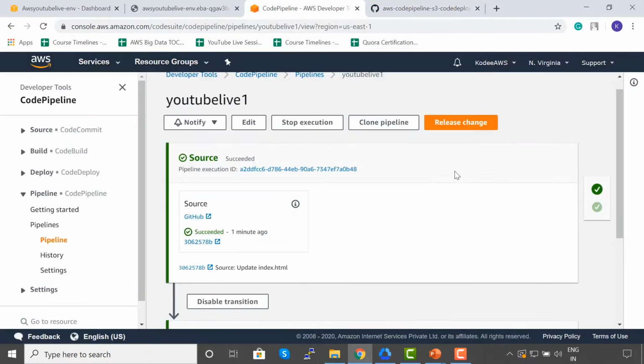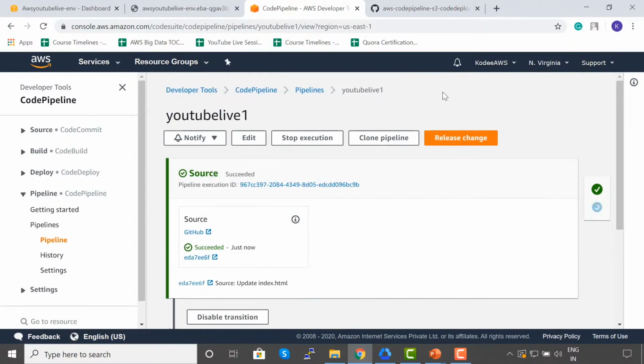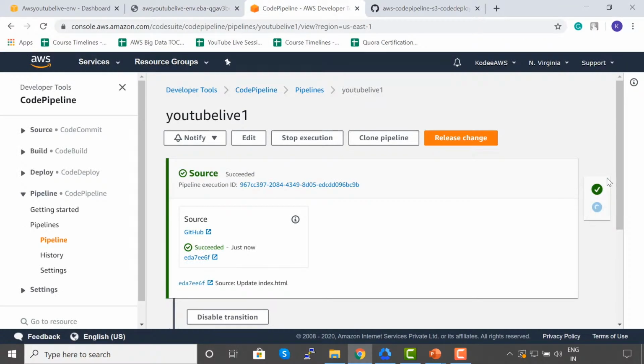So let's see whether the source turns blue. If it turns blue, basically it has recorded that there has been a change in the source code in the repository. So once that is checked by code pipeline, it will turn blue and it will start showing it is in progress. Once that has succeeded, then you will see it is in progress over here, and when we refresh the page here, you will be able to see the latest change.